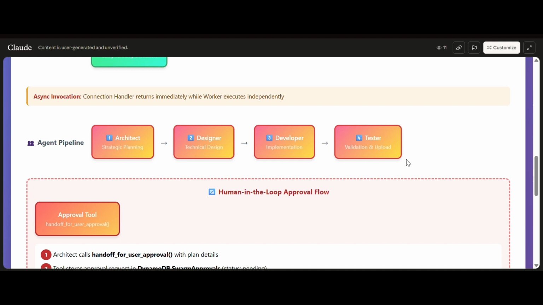In case of Python script execution, if the tester encounters any error during the script execution, it will again hand it off to the developer with a detailed bug report. The developer agent will then take that bug report and make the requested changes in the Python script and then again hand it off to the tester agent.